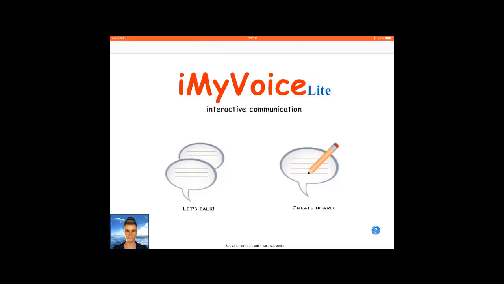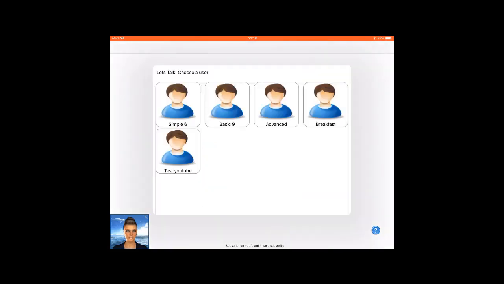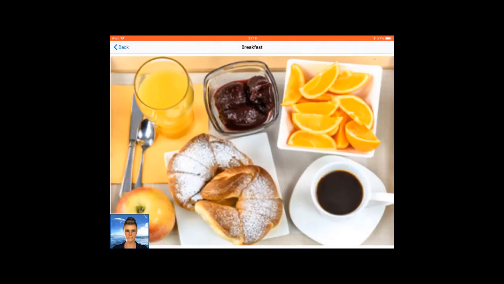Today we will learn how we create visual scene display communication board. First let's see what is a visual scene display board. So I'm going to Let's Talk, and here I already created a visual scene called breakfast. I'm selecting it and let's see what we got. We got an image. Let's see what happens when I press on a certain parts of the image.